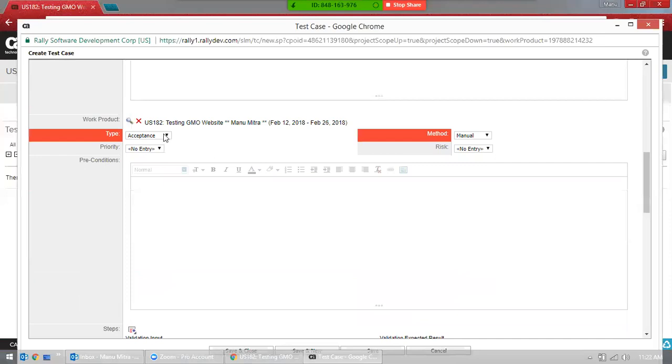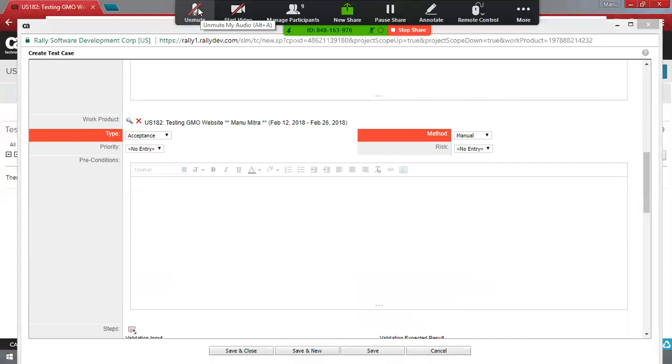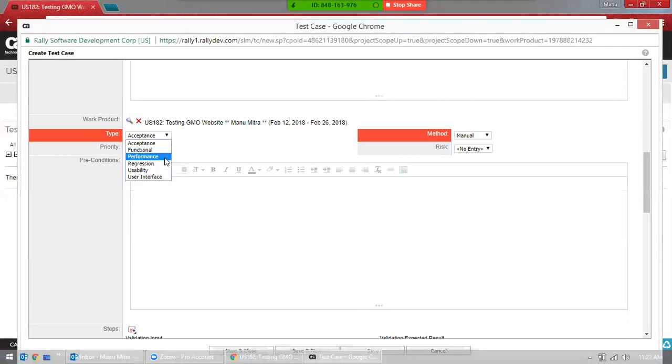What type of testing are we doing? There are so many options here: functional, performance, regression, usability, user interface. Here we'll go with functional. What is the method? Is it manual or automated? We are doing manual. What is the priority? We'll just put important, and risk medium.